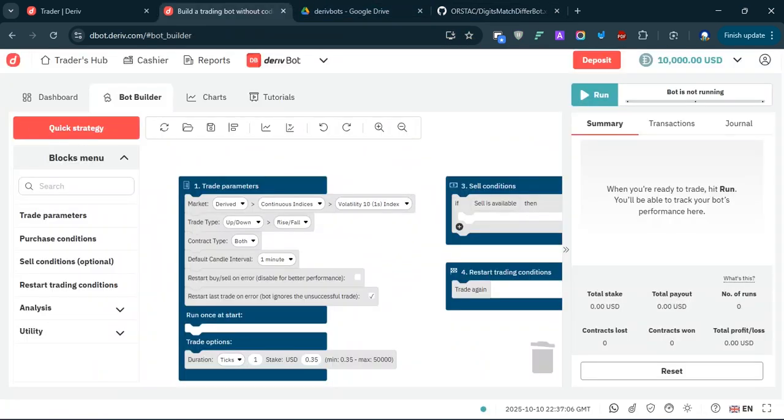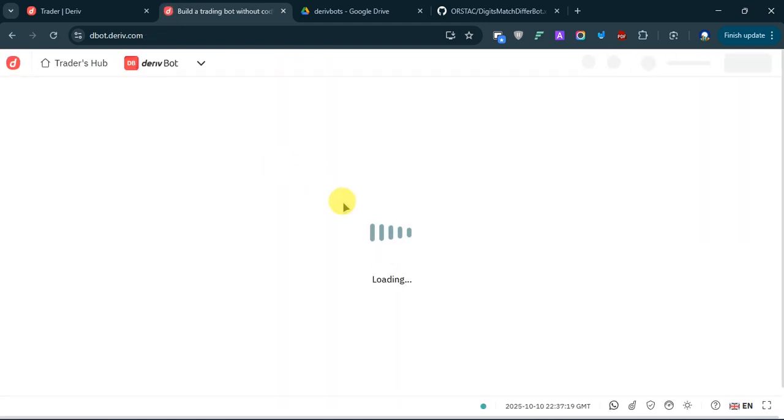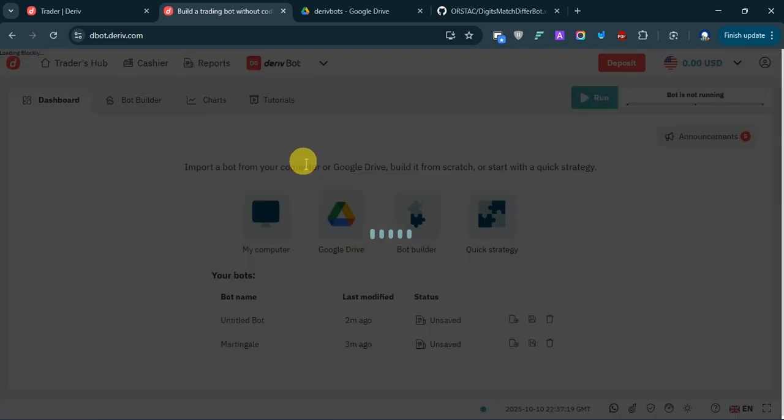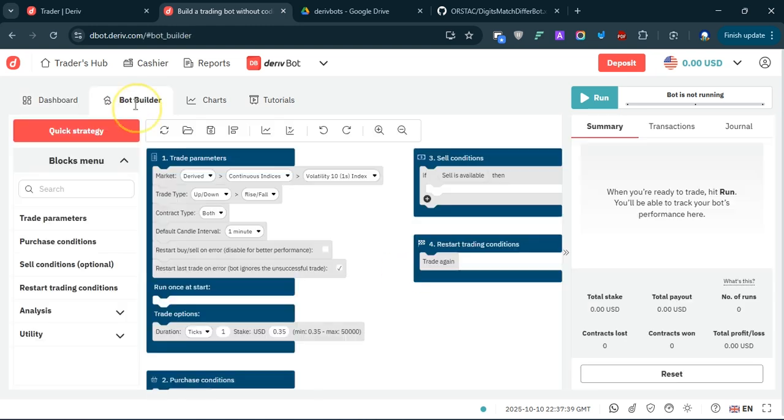So after creating your account, we have this as your Deriv bot dashboard. You can just change it here. As you can see, you just choose the Deriv bot, and then here you will have a bot dashboard. This bot dashboard is the one where you can choose whether you want to create a bot or upload it. So I can just go to my computer and upload it, or I can just proceed to bot builder.